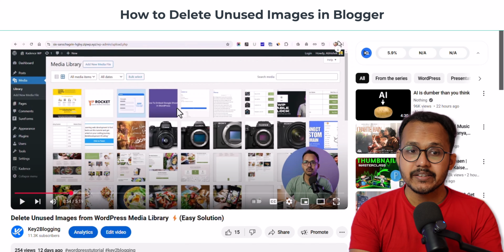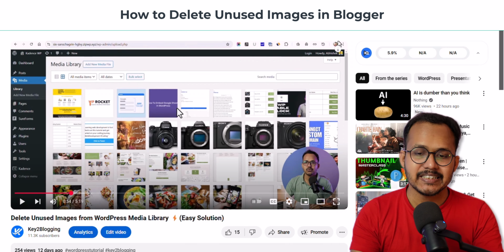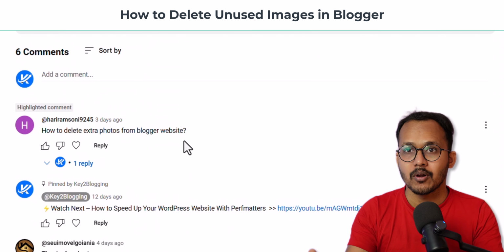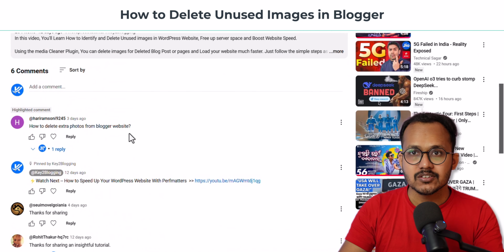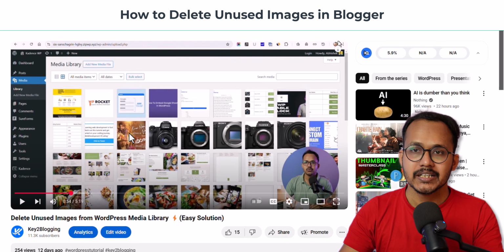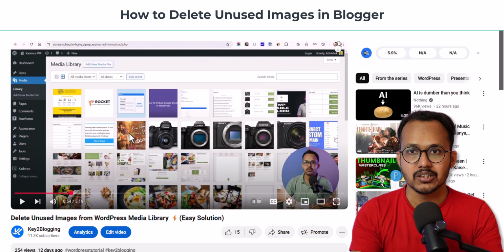So recently I made a video on how to remove unused images from your WordPress website, and I got a comment asking how you can remove extra photos from a Blogger website. Technically it is not possible to identify which images are unused on your Blogger website, but you can select manually and delete all of the unused images from your Blogger website as well.